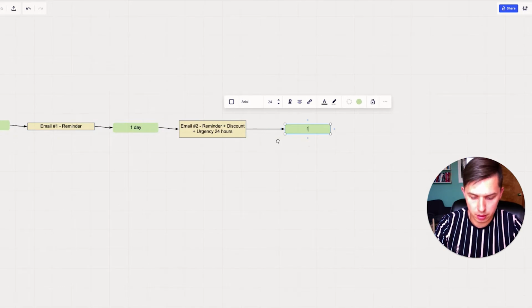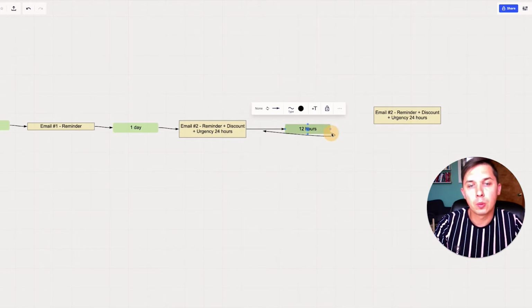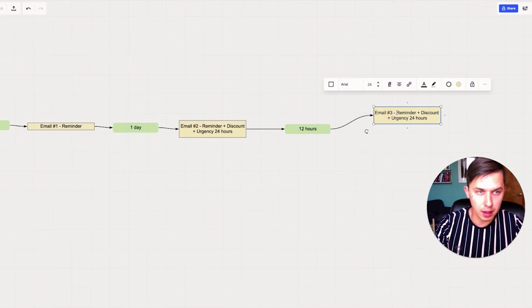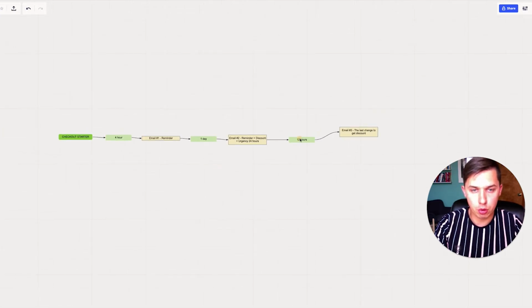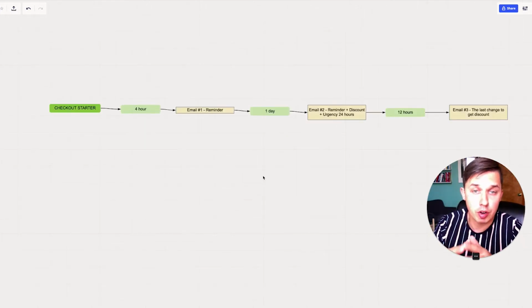let's wait 12 hours. And the last email is number 3, saying like the last chance to get the discount. Okay, so we have those 3 emails. So this is a very simple abandoned cart strategy, but this is what almost all e-commerce stores use. And if you still don't have it, I highly recommend it.